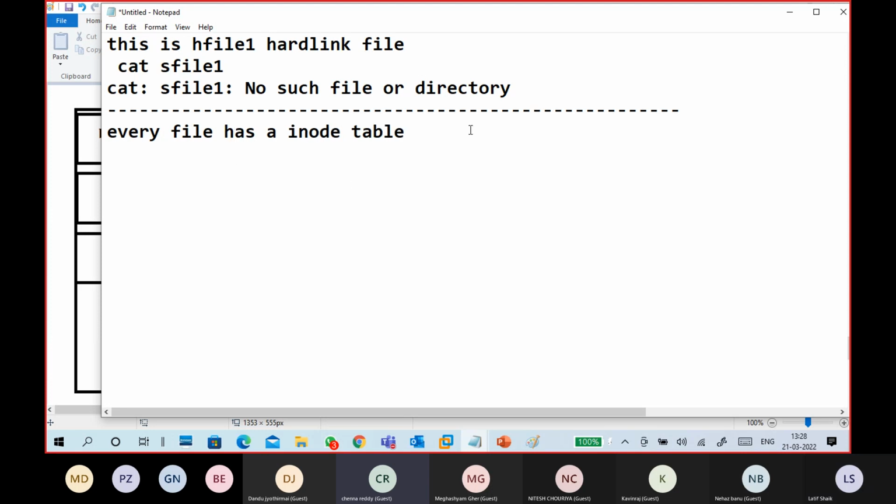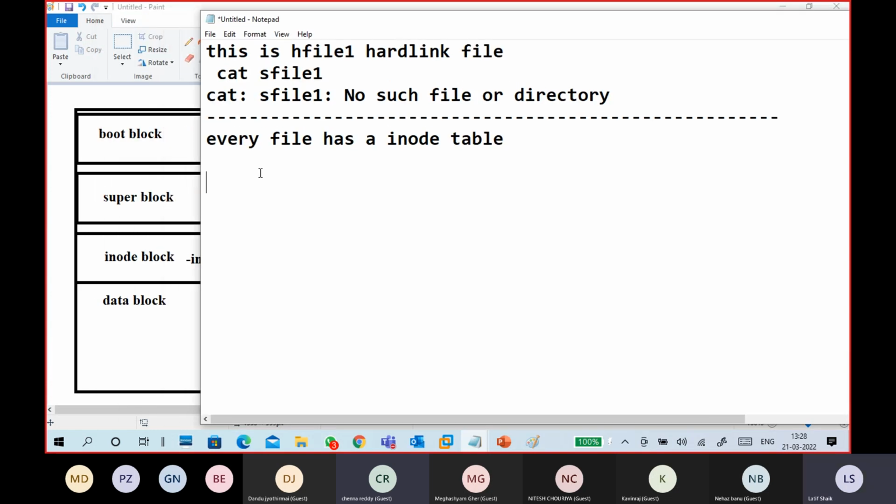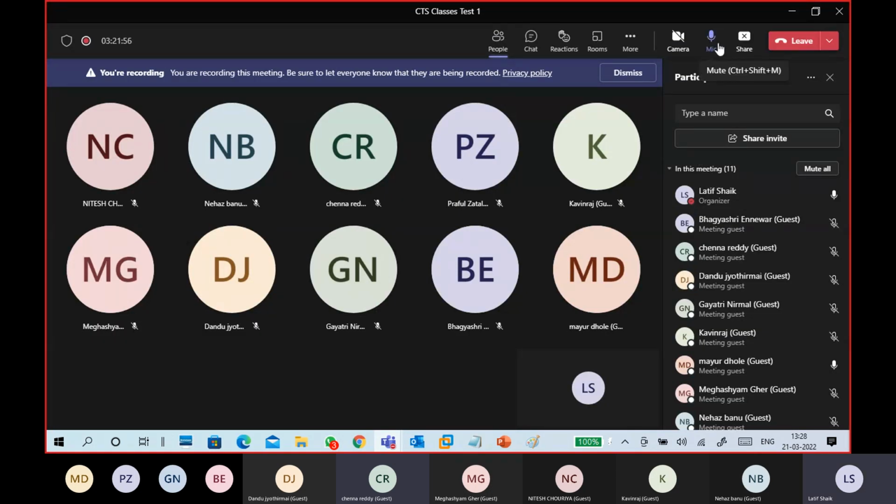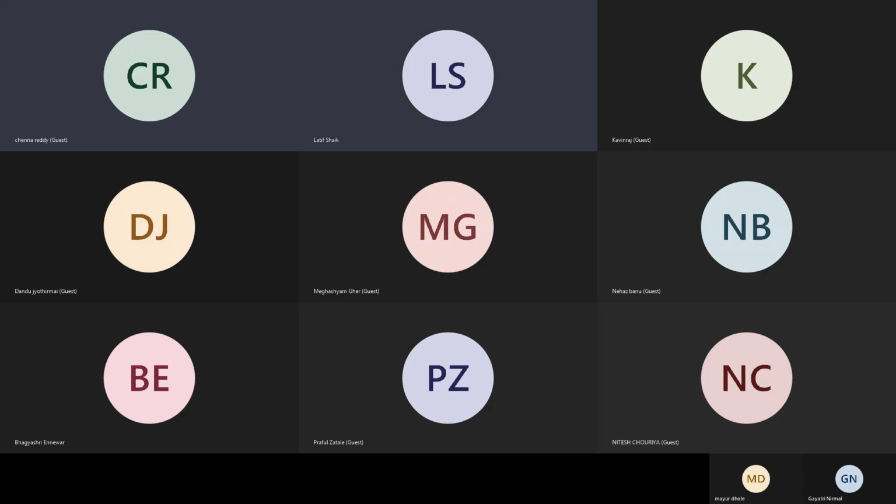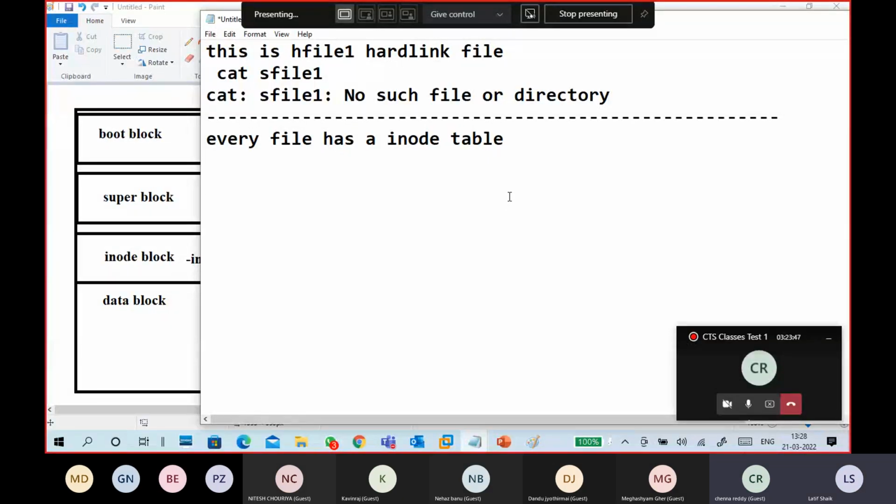Has an inode table. So inode tables are located... We are in. Unable to see your screen, sir. Unable to see my screen. Now can you see?